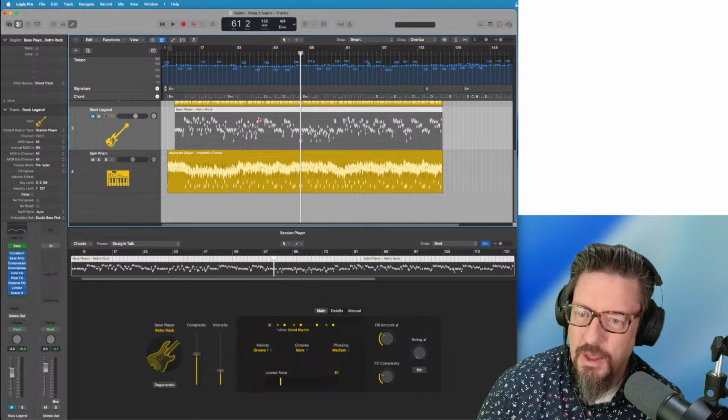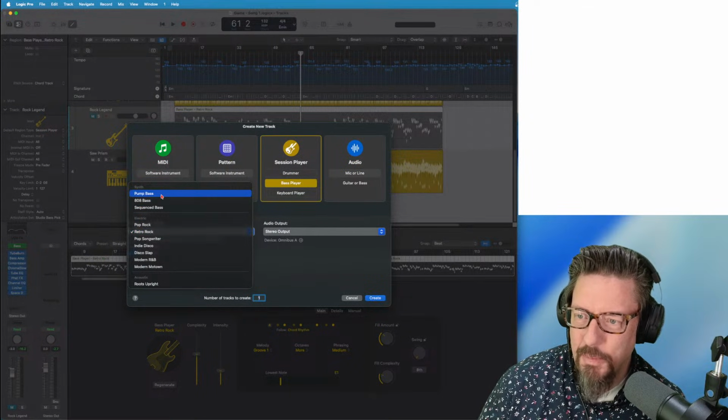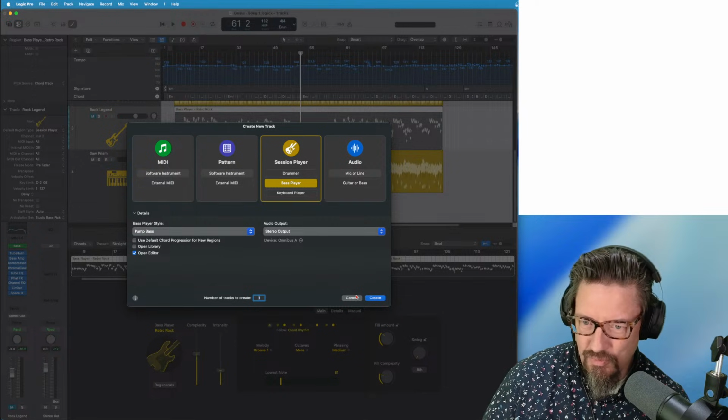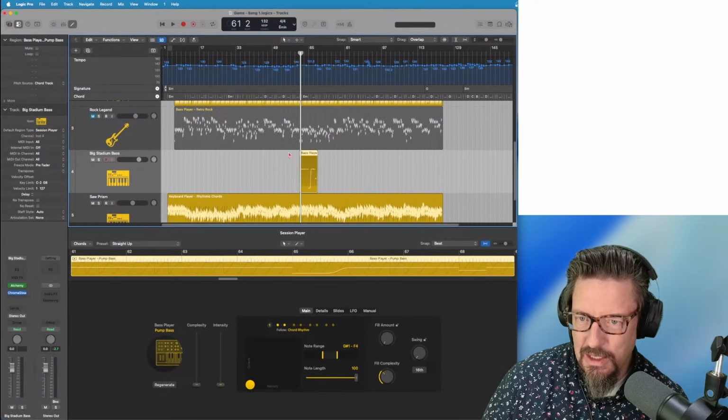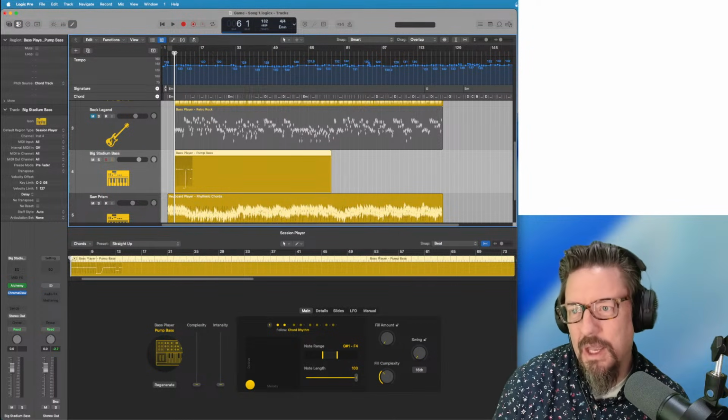Let me try one of the other basses. The pump bass, maybe. Let's try it. I'm not sure about the electric bass, although I don't know, it's probably a combo.